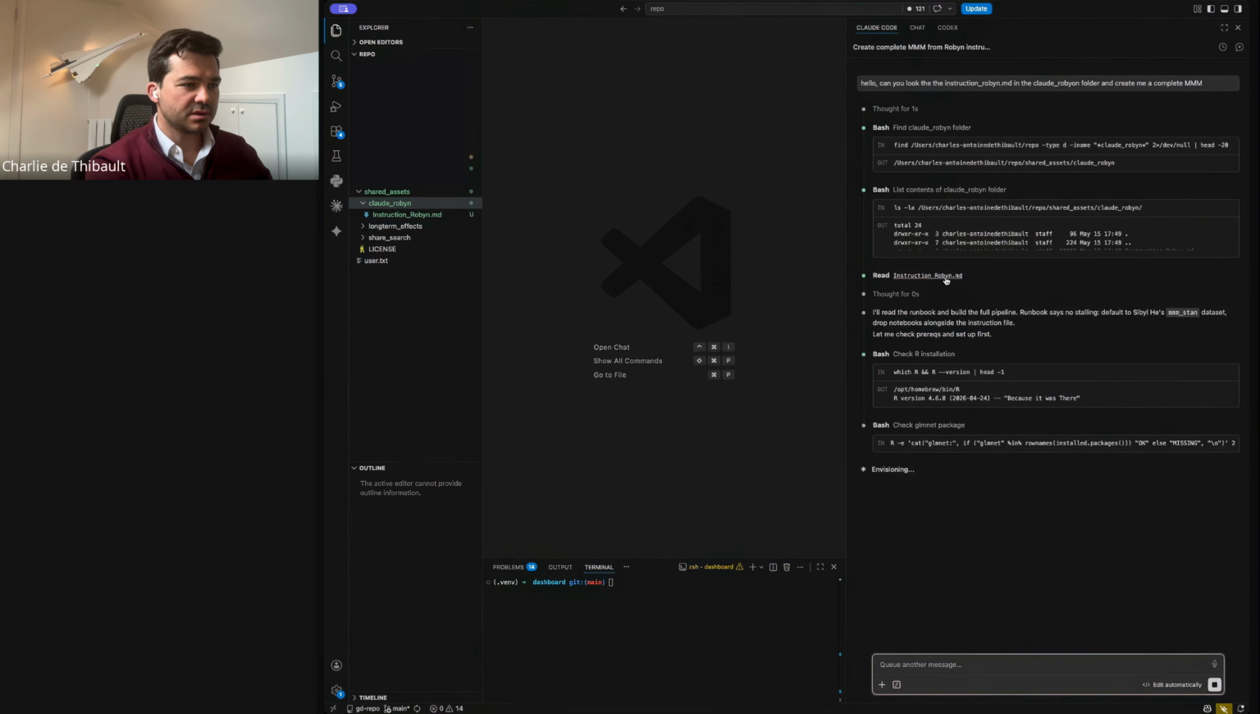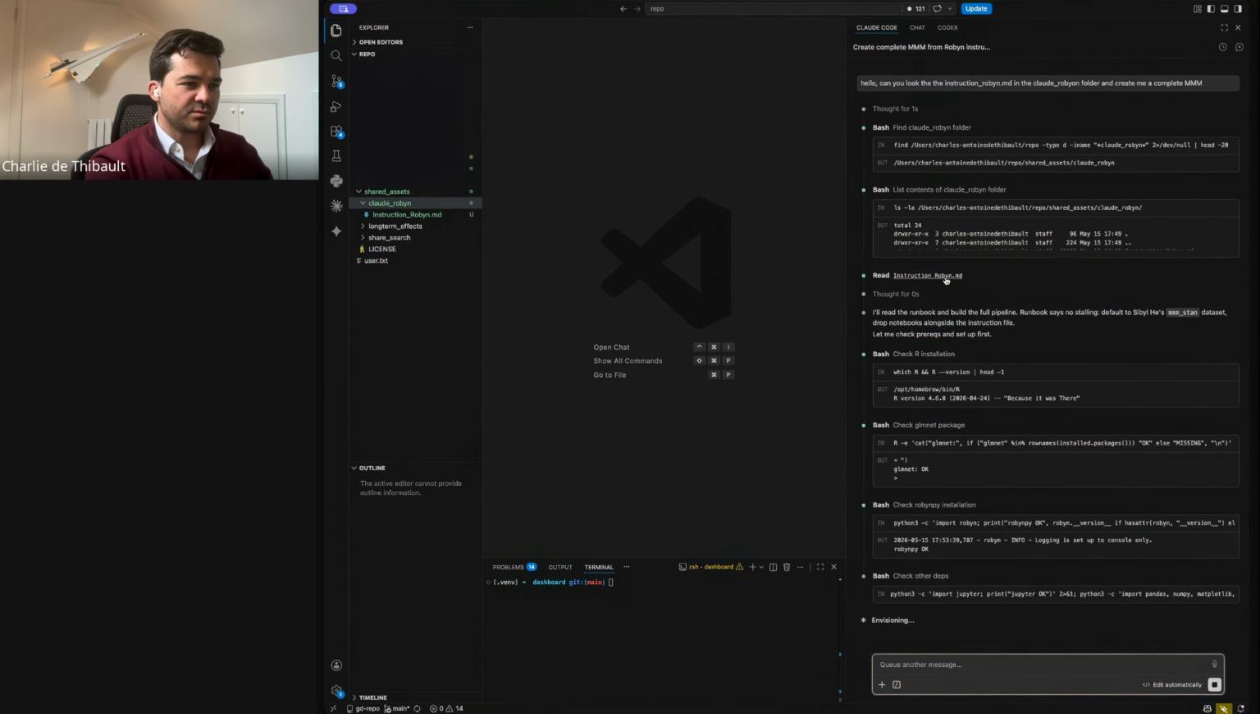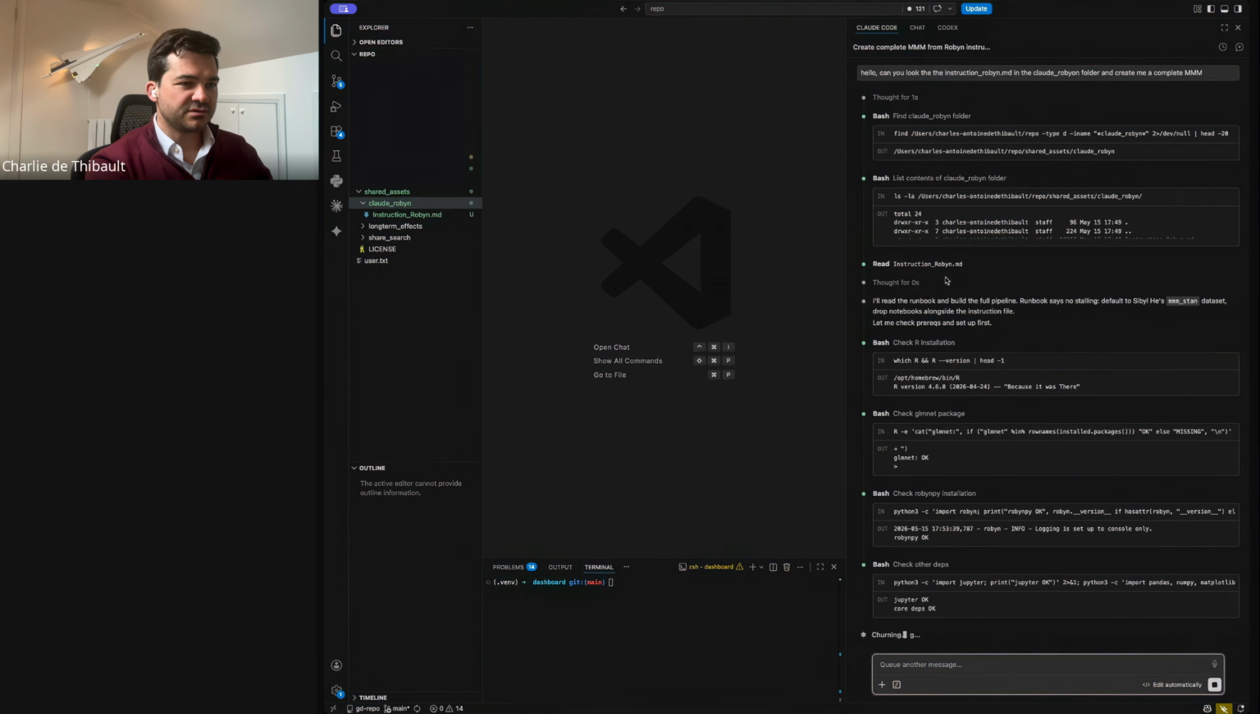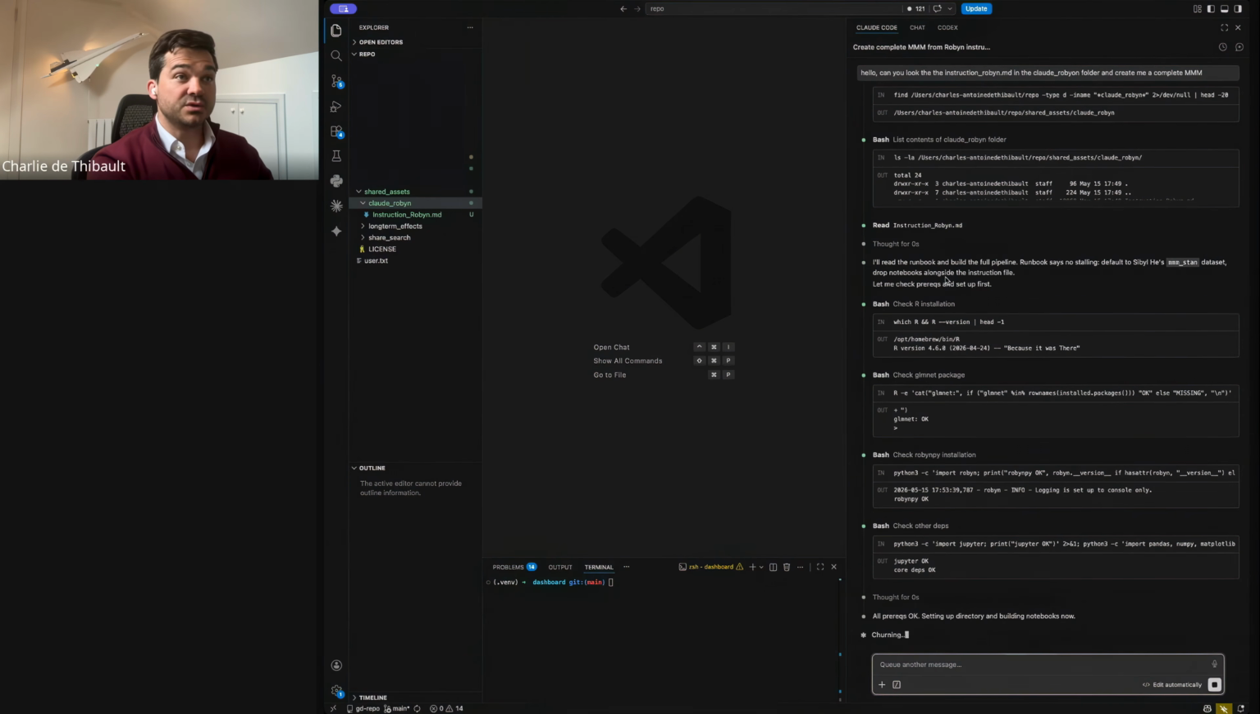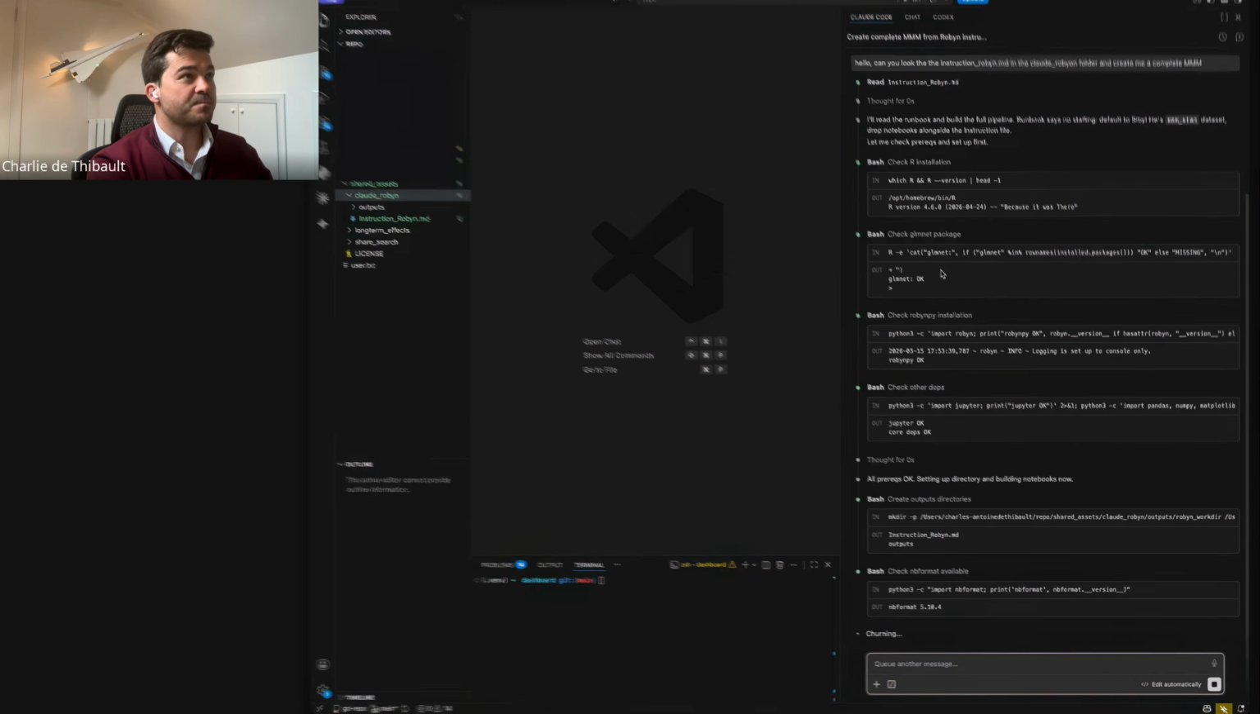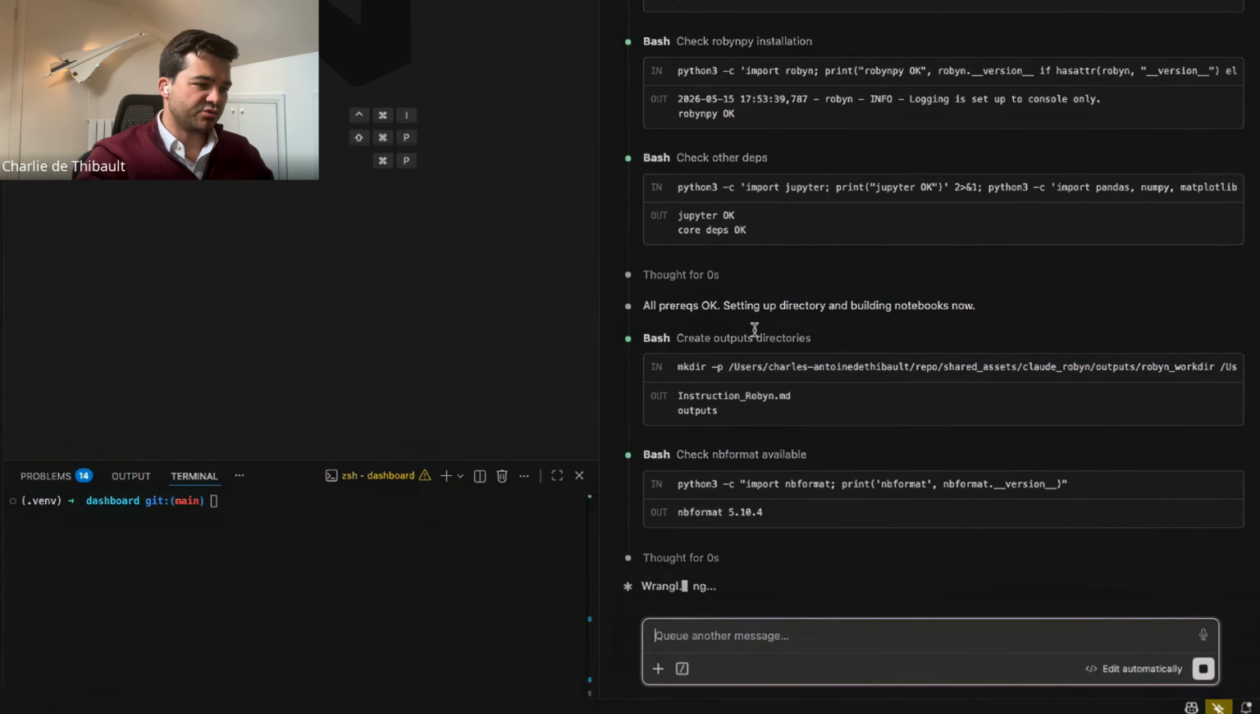With the runbook, build a full pipeline. The runbook says no stalling, default to yes, to Sibyl. Sibyl is the MMM stand data set that a lot of people use to learn how to use MMM, and we're going to use this one today. So it creates all the preps, sets up the directory, and builds the notebooks now.